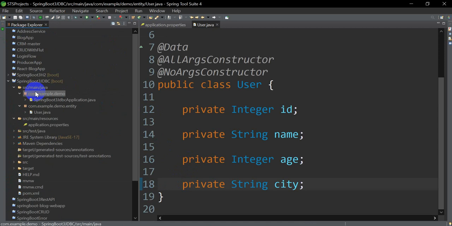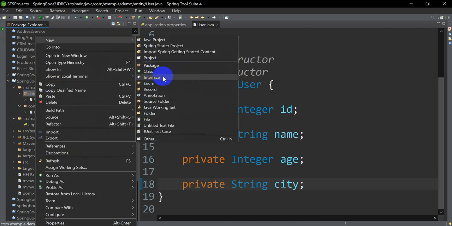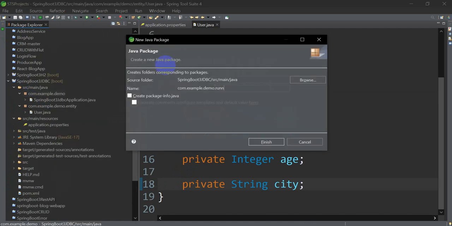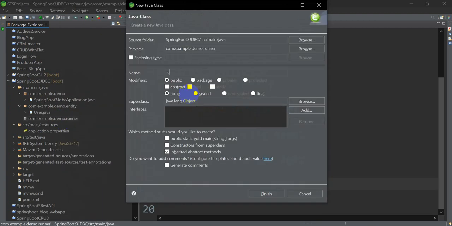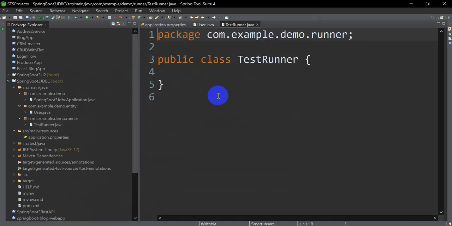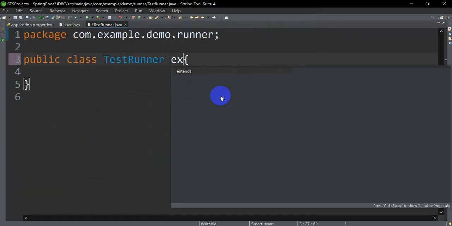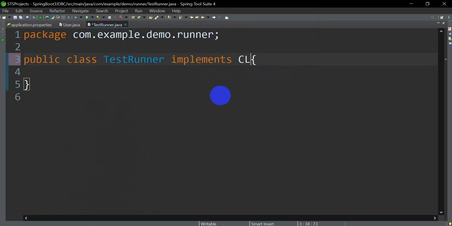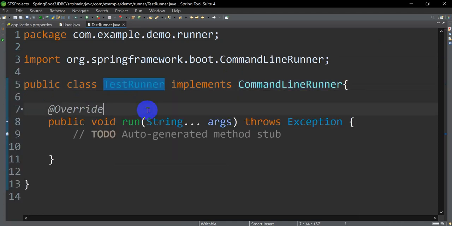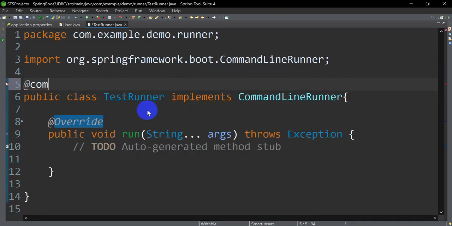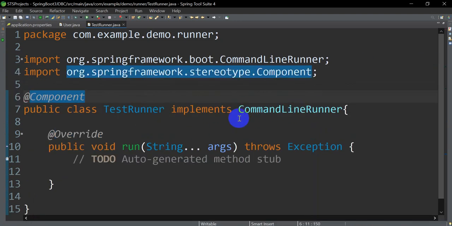Next thing, I will create one more package, that is a runner package, and here I will create one class called TestRunner. So we'll implement this from CommandLineRunner. We have to override one method, add unimplemented method, and here we have to specify @Component. So why are we implementing from CommandLineRunner? Because as soon as we run the application, this method will run.